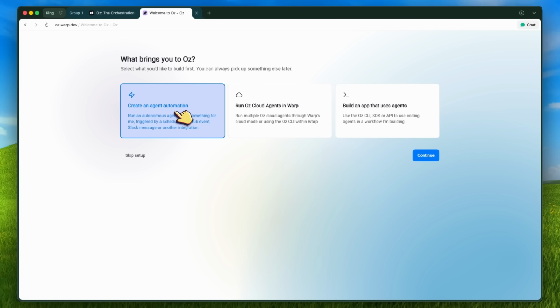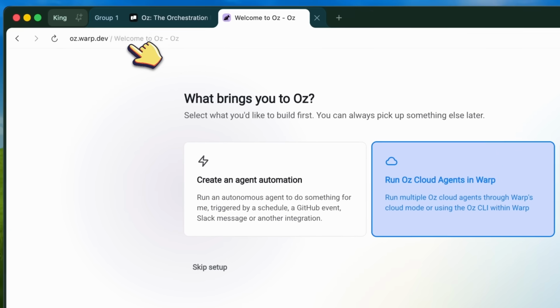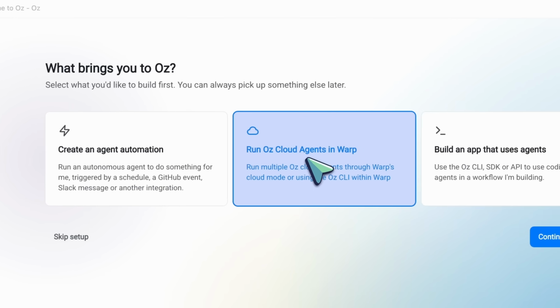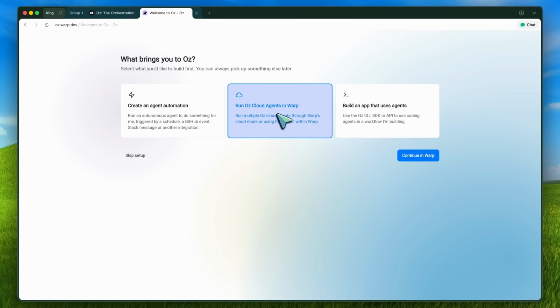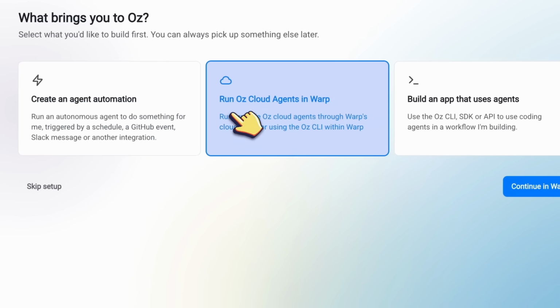The second way is through the web interface at oz.warp.dev. You can manage all your agents, view their progress, and even join their sessions from the browser. The third way is directly from the Warp terminal, which is probably where most of us will start. Now, let me show you the actual commands.